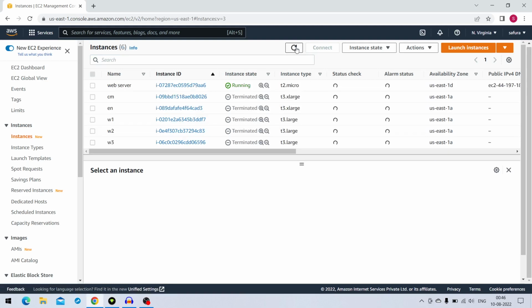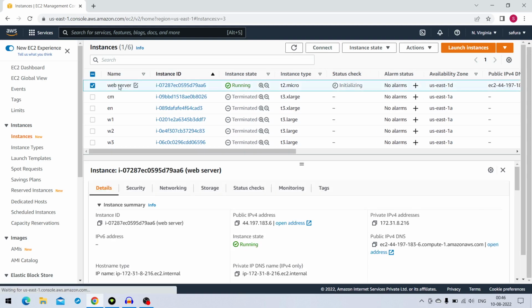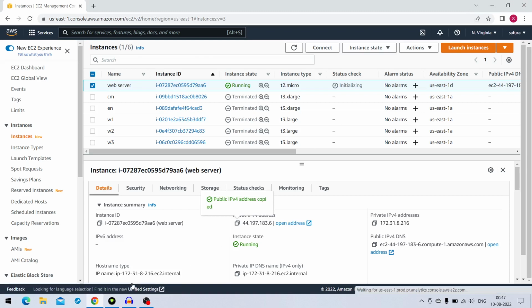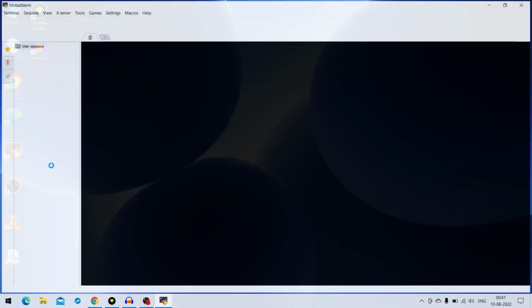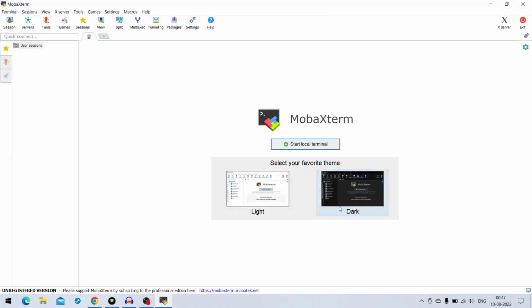You can refresh the window so that you can understand. We can check the status. Now it's running. Go to web server, take the public IP from here, copy the public IP, and go to any SSH client. So we are using MobaXterm in this condition.